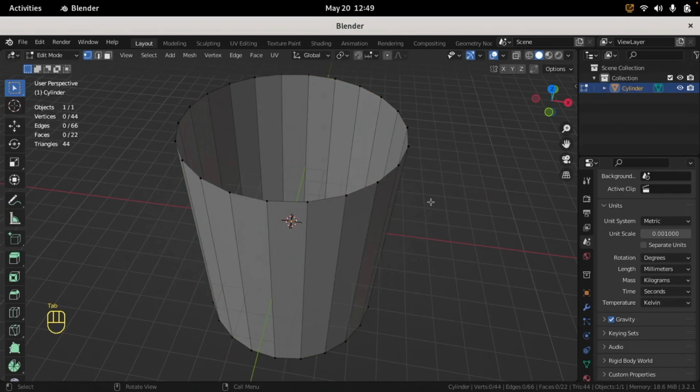All right, so this is what I meant by vertices. Vertices are actual points. You can actually see, which is why I turned on statistics, how many vertices this has. This has 44 vertices and 66 edges. This right here, this point would be a vertex, and this line would be an edge. So there are 66 edges in this shape that we've created so far. And the faces are the gray parts. Okay, 44 triangles, and there's one object.